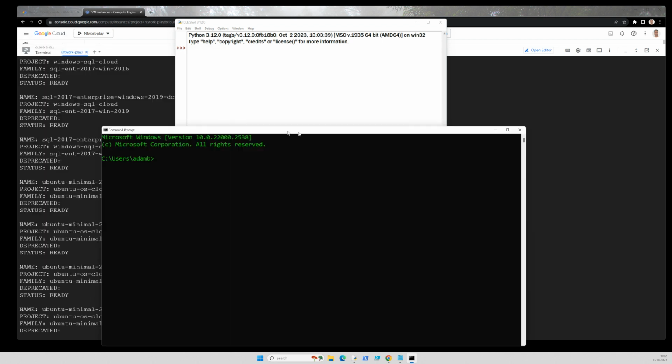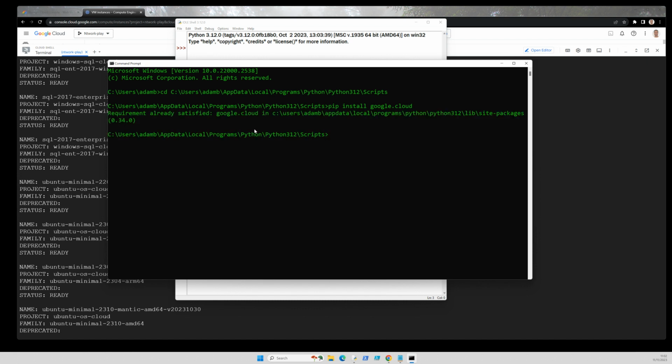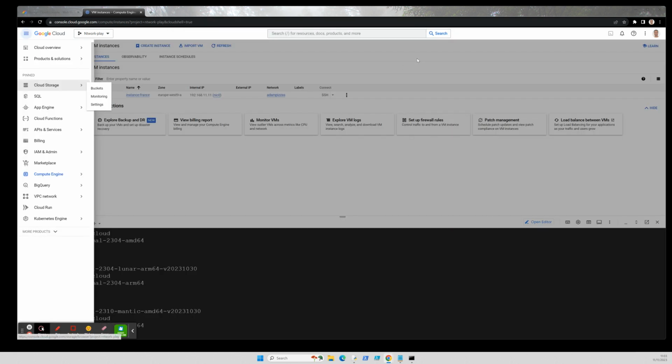I've already got it installed actually, but you would have to do it if you haven't done it before. So it's pip install, so let's go into the right location. There we go. Pip install google.cloud. That's the name of the module we're going to have to import in order to use. As you can see, it's already satisfied, but otherwise it would go ahead and do it for the first time. So that's step one.